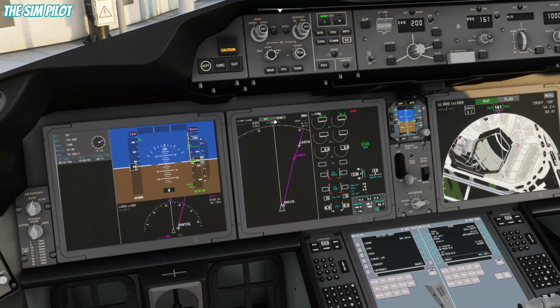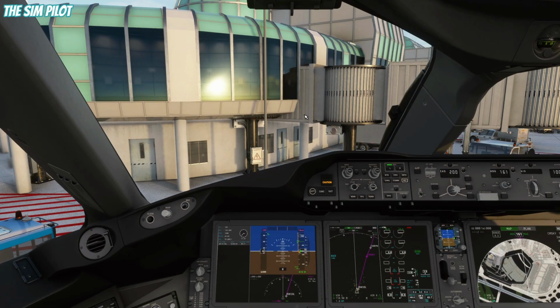Let's go back to the map mode. Menu page. You can select the VORs as bearing 1 and 2. You can put weather and terrain if you want to. And these other options are also possible with the default 787. Okay guys, I think this is all.